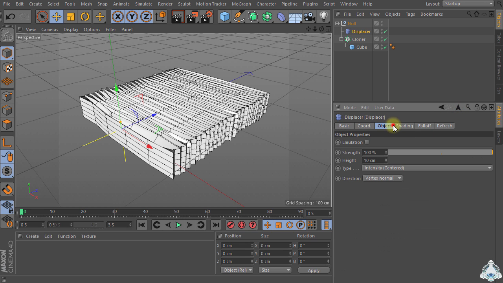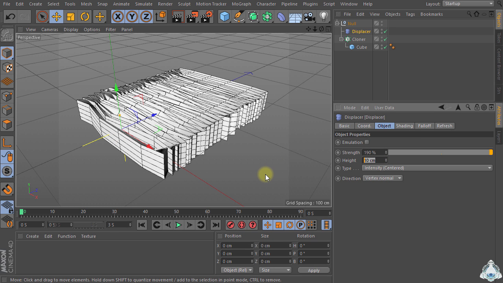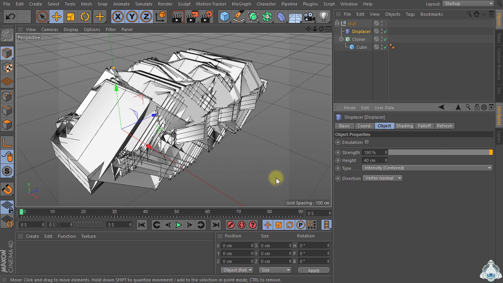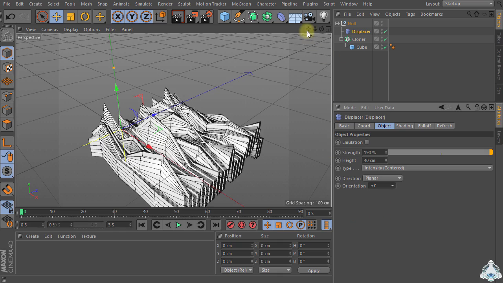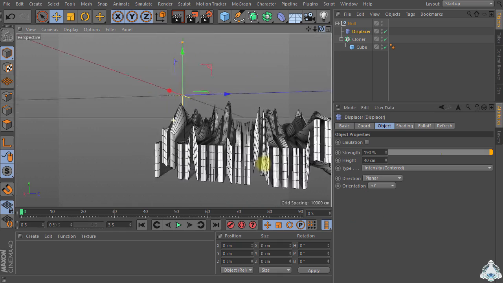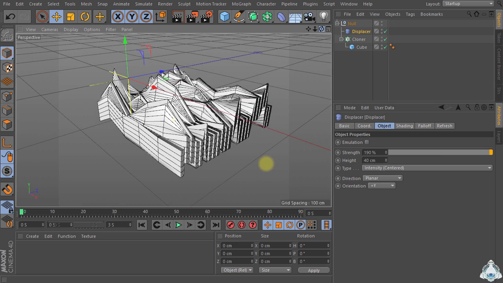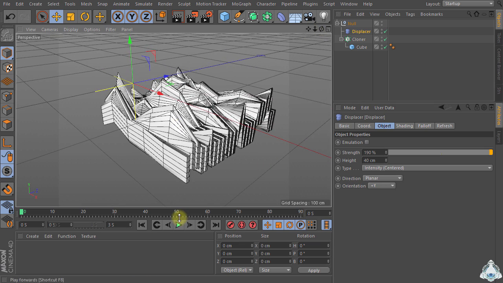Alright, now let's go back and let's go to the object tab. And we have to set up the strength, for example, 190%, and height, for example, 40 centimeters. All right, now select direction like planar, and switch the orientation to Y. So now we can animate this scene.